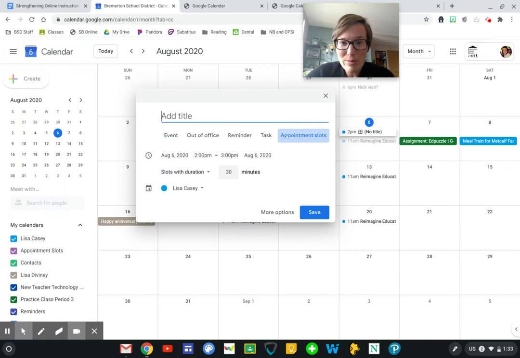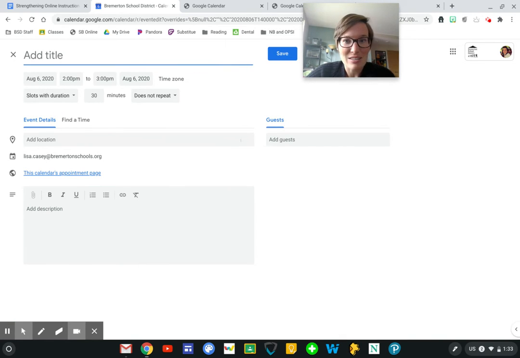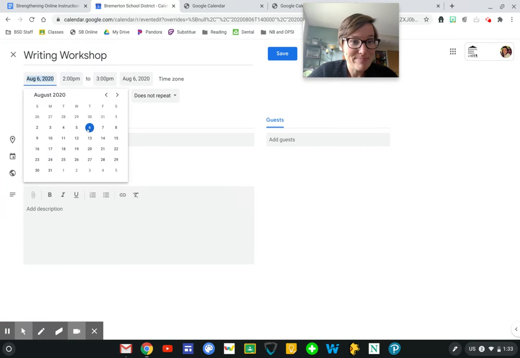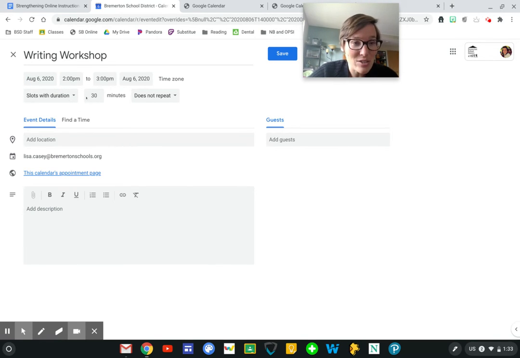I'm going to click on appointment slots and then go to more options so that you can see everything we have available to us. So I'm going to add a title here, which might be a writing workshop. I'm going to pick the date and the time. And then the slot duration, how long do I want my meetings to be? So I'm going to say 10 minutes is plenty of time for me to meet with a student and give them some individualized feedback or instruction on the writing process.